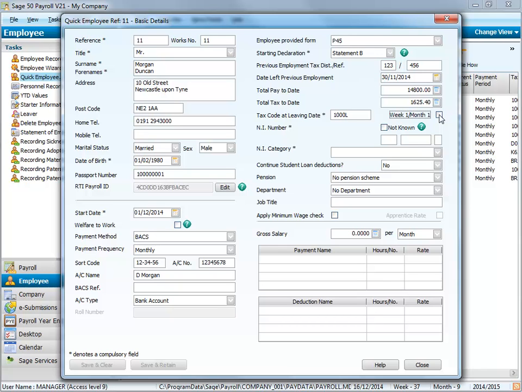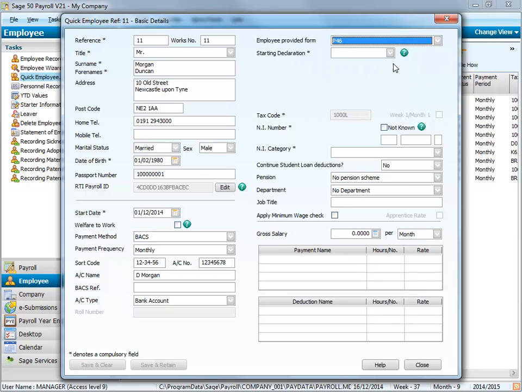If your employee didn't have a P45, they should complete the starter checklist instead, and you choose P46 from the drop-down list. In starting declaration, choose the statement that your employee selected from the starter checklist. The relevant tax code is assigned to the employee based on the statement selected. If you're setting up an existing employee, choose Non-Existing Employee, and then enter their tax code.